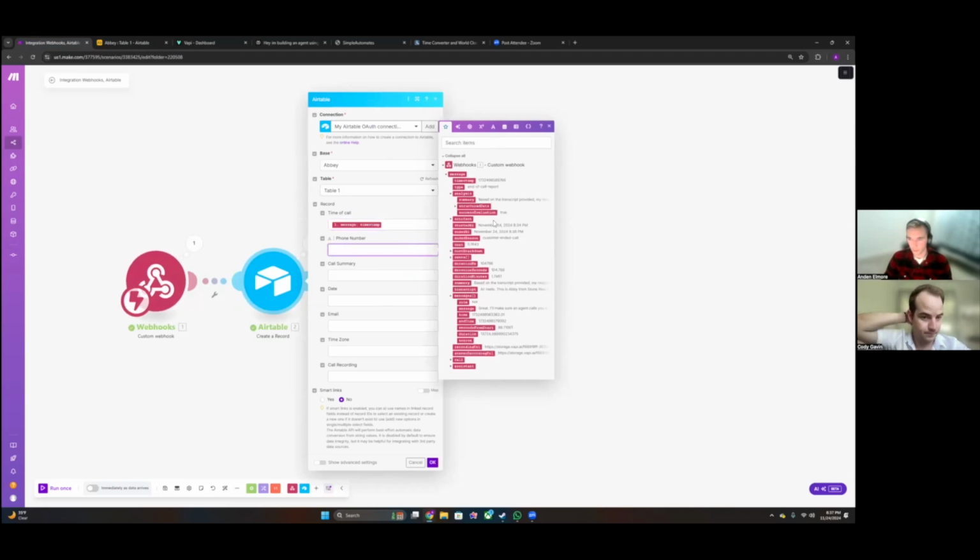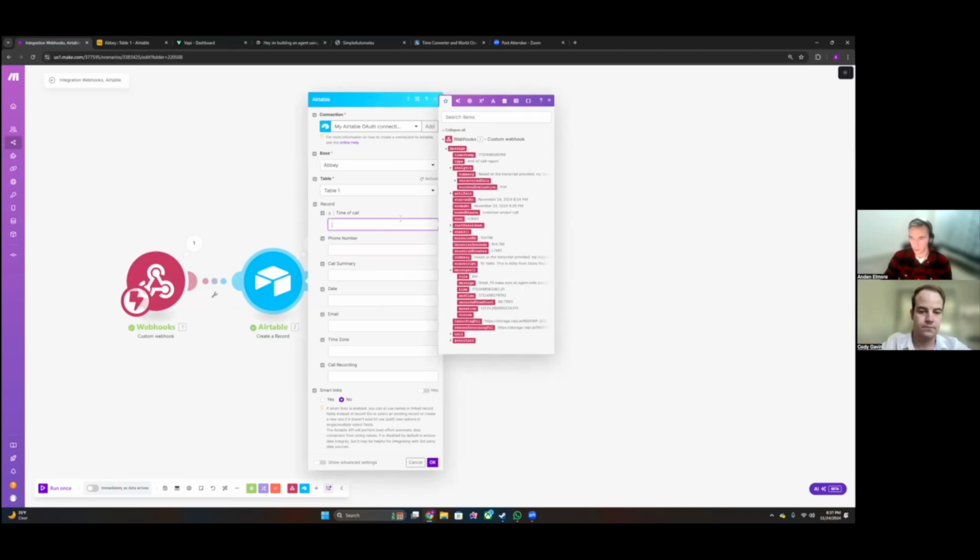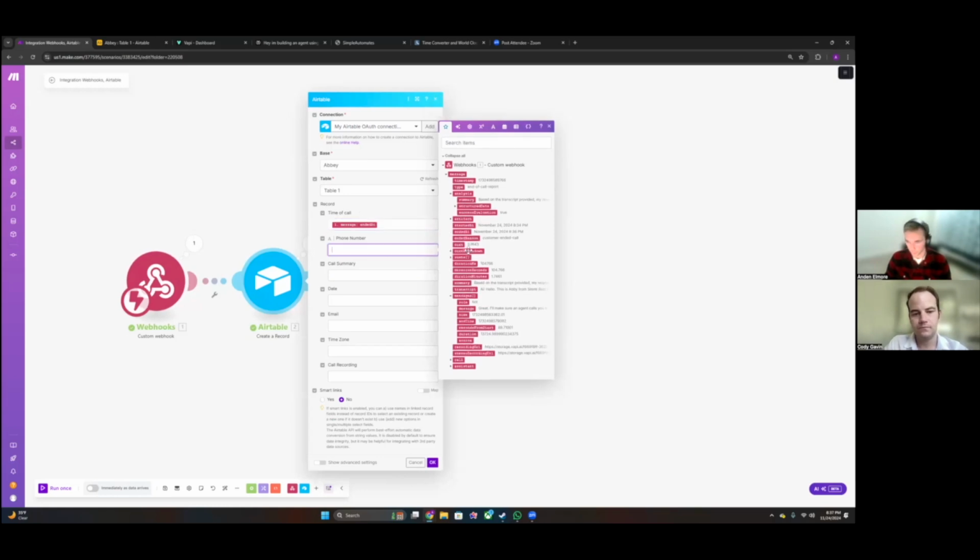Actually, that's not the good one to use. You want to see where it says ended at. This is going to be the time that the call ended. So that's going to tell us in our Airtable when it ended. We can go to our phone number.